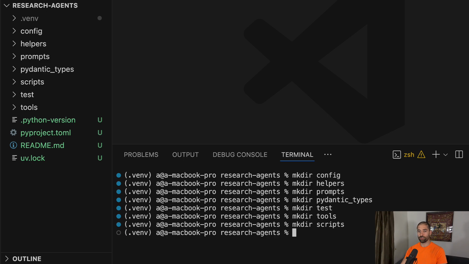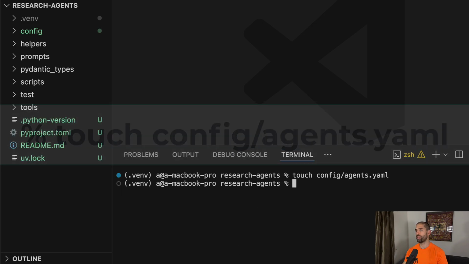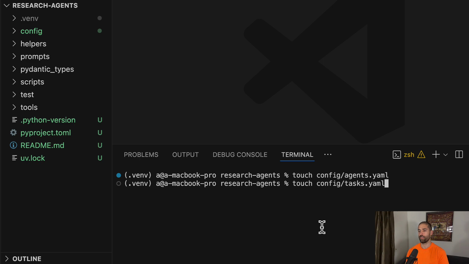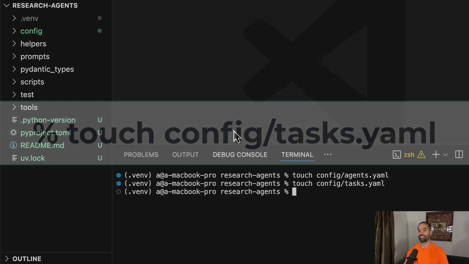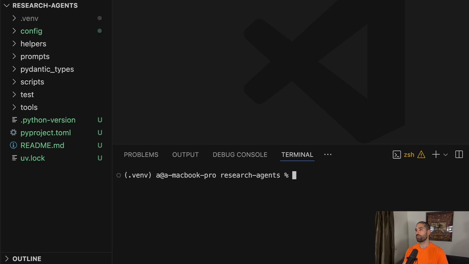Now let's move on to decorating this Christmas tree, aka adding all of the files. Inside of the config folder, we're going to add 2 files, and I hope the names of these files are intuitive: agents.yml and tasks.yml. Inside of the helpers folder, we're going to add 4 files.